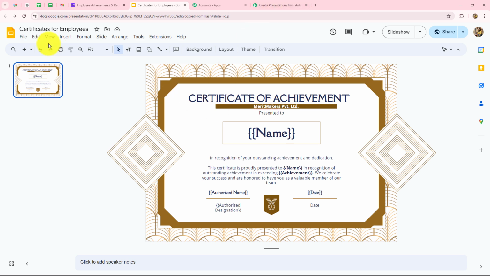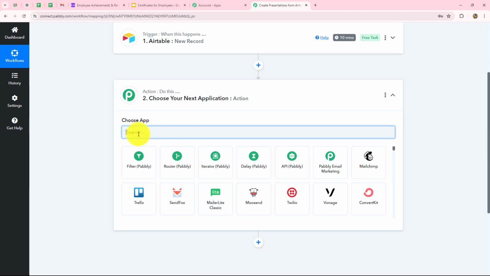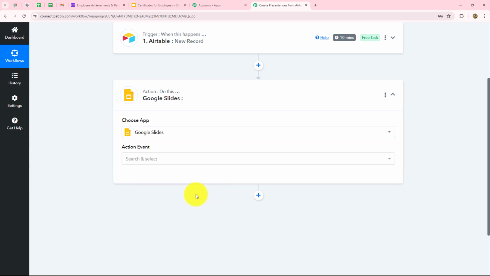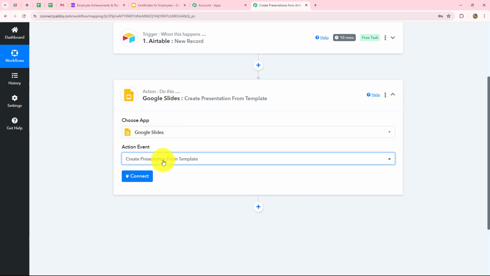First of all, we have to set up the connection between this template and Pabbly Connect, and that we can do with the help of Google Slides. So we have to go towards our action step, and here in our action application, we have to select Google Slides. Let's select that. Now we have to select the action event, that will be create presentation from template, as we are going to use a single template for generating multiple presentations. So this will be our action event.